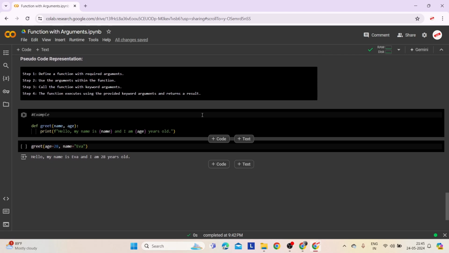Finally, let's look at an example demonstrating keyword argument. The first line defines a function named greet with two required parameters, name and age. Inside the function, it prints a message using the provided name and age arguments. The function is called with keyword arguments, specifying the parameter names.